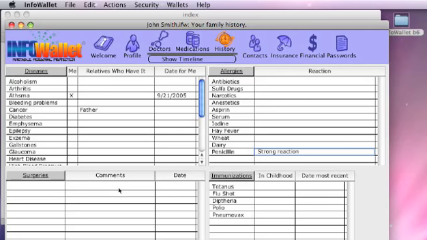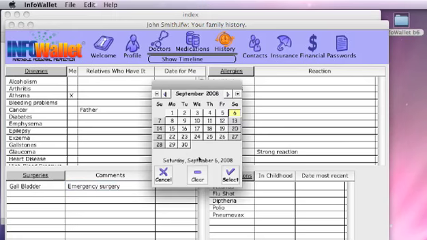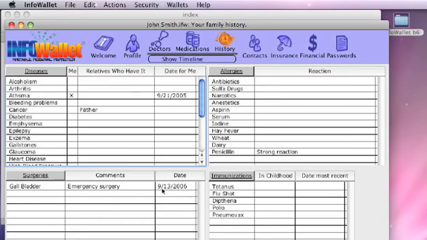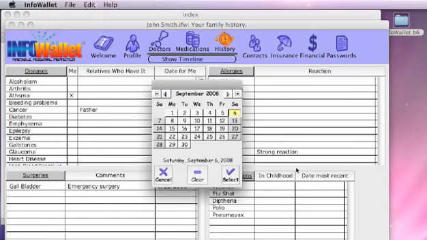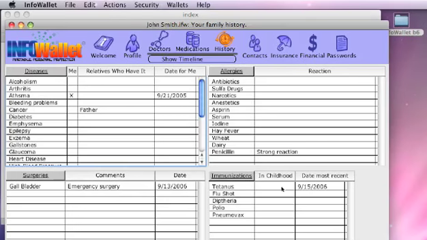You can list your surgeries, and you can do that by simply putting it in here. Any comments about it. And then you could put the date. So let's say that you had this surgery sometime. And then you could list any immunizations that you have. So these are some common immunizations, and if you had any of those, you could simply put this in here. And you could list them.